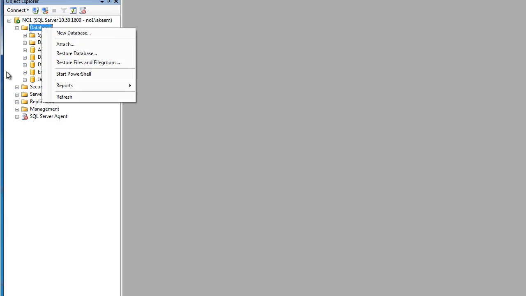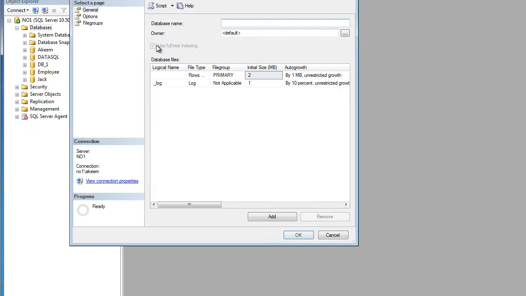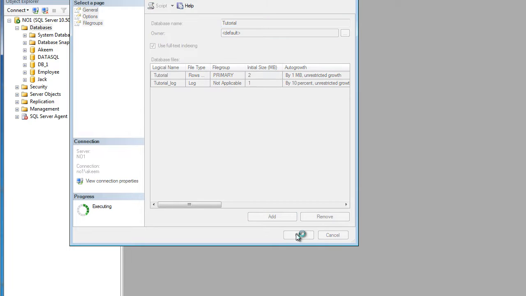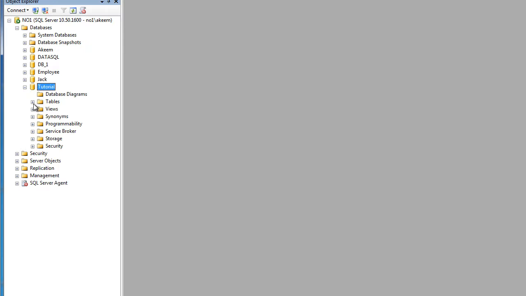Okay, so we go into databases, and as you can see, I created some databases already. New database. I'm going to give this a name, okay, tutorial. Okay, that's cool. I'm going to look for tutorial and open it up. Looking for the tables, we're going to create a new table.